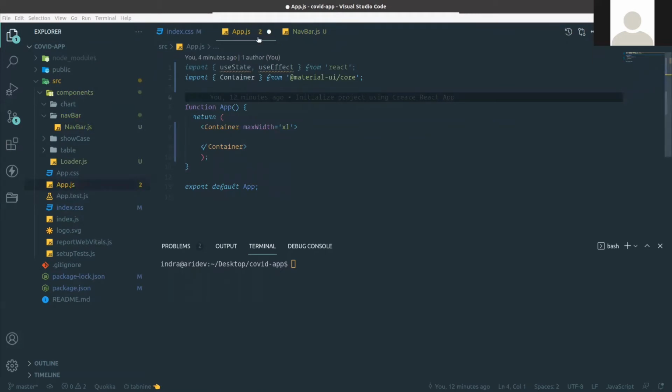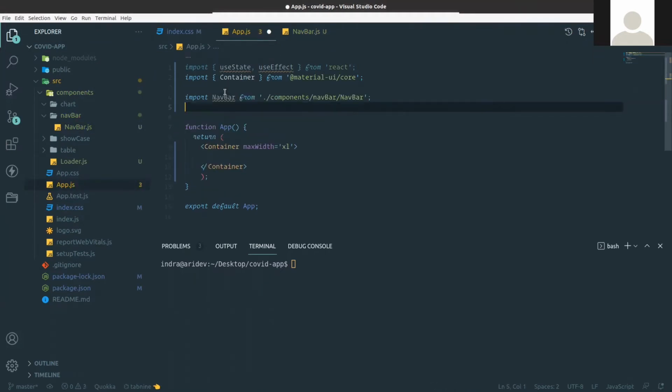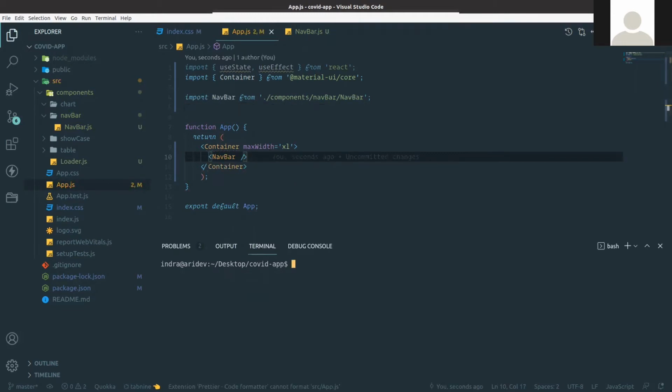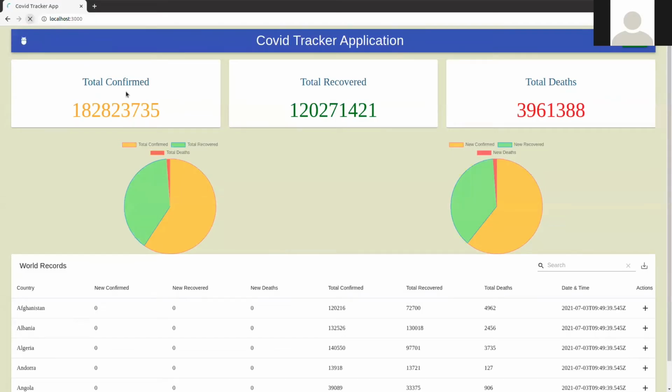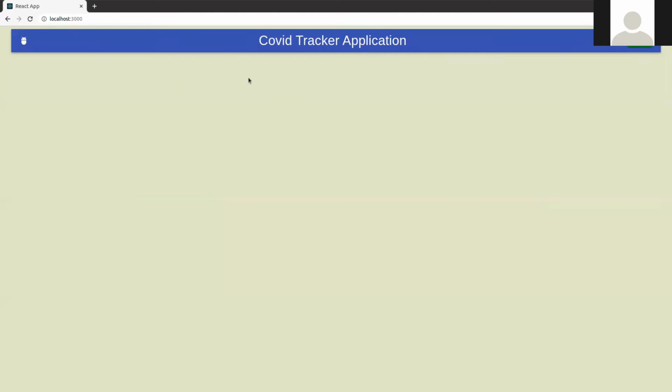So I need to bring the navbar in this app.js file. So I'm bringing it here. The first component should be navbar, so add navbar here. Okay, so now reloading this, you can see only this navbar has been created, right? So totally fine, it is working.